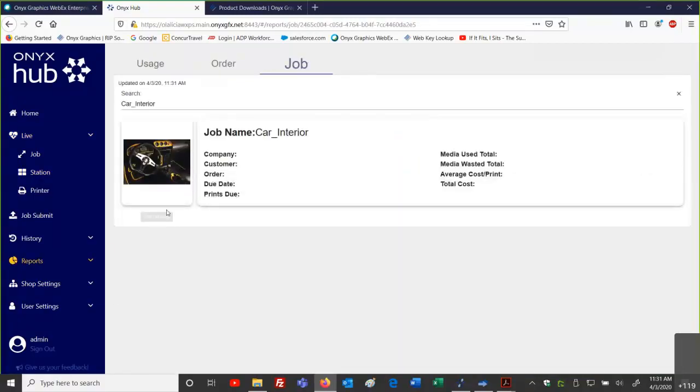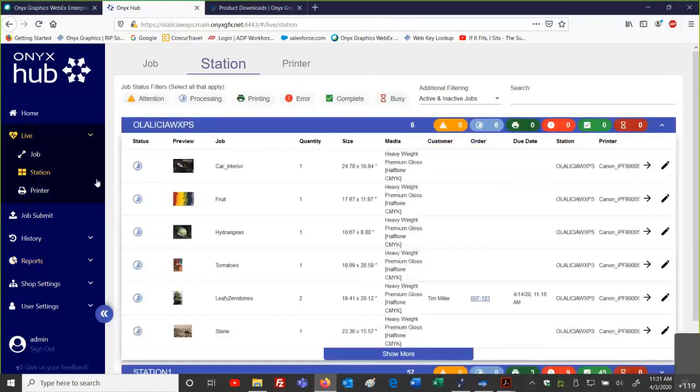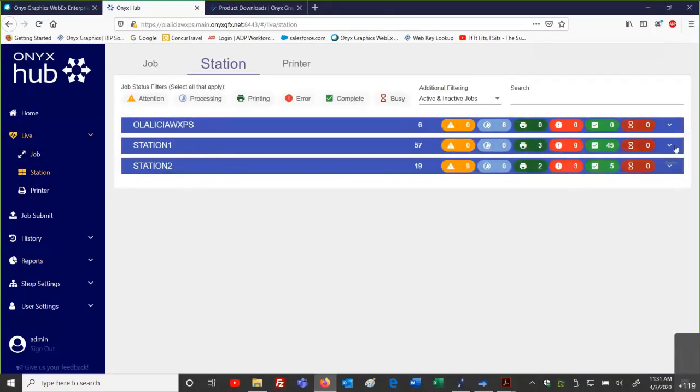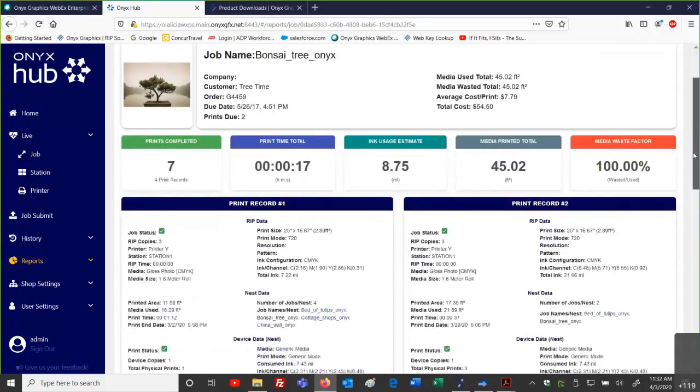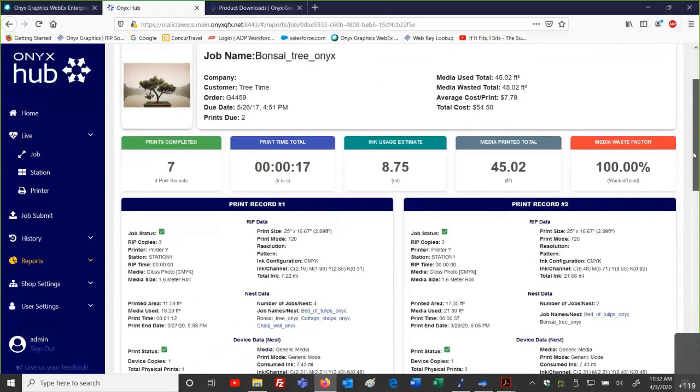Let me go back into one of my other stations here. So let me minimize that and go into one of these. So this is some more metadata where we printed and populated some data. So as I have this information in here, this particular job, bonsai tree, this job required 4 print records. Prints completed were 7.